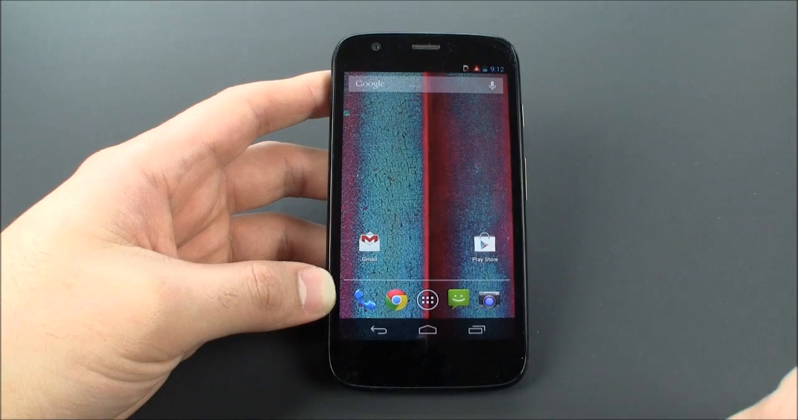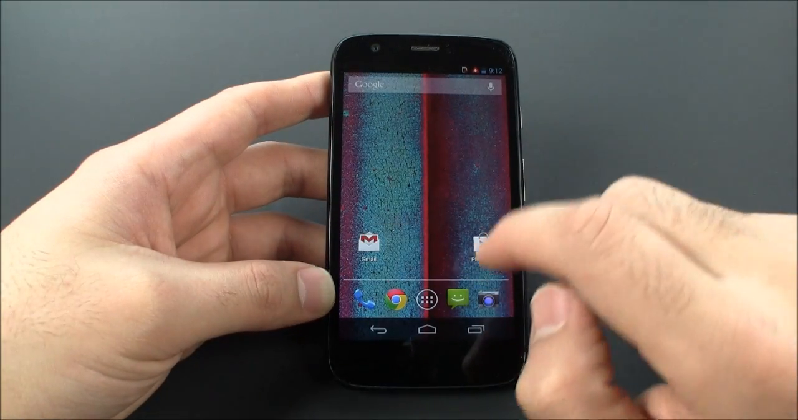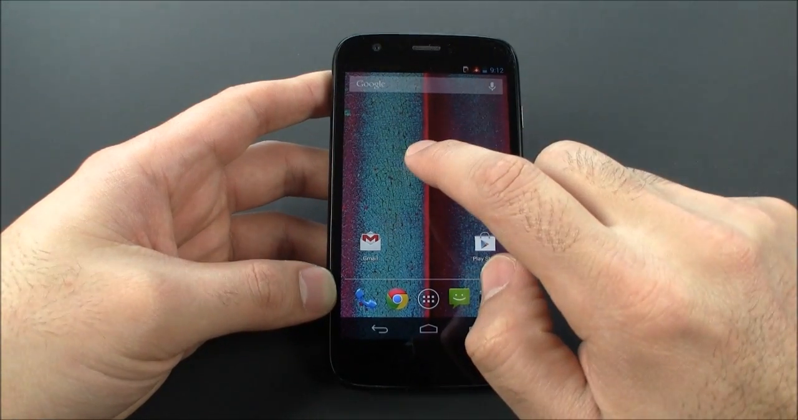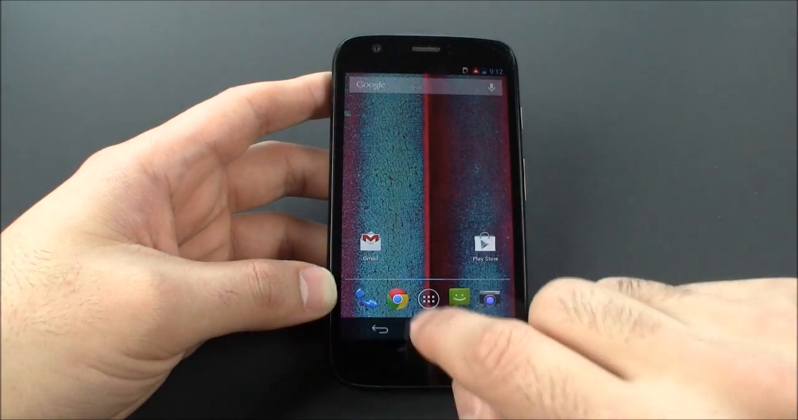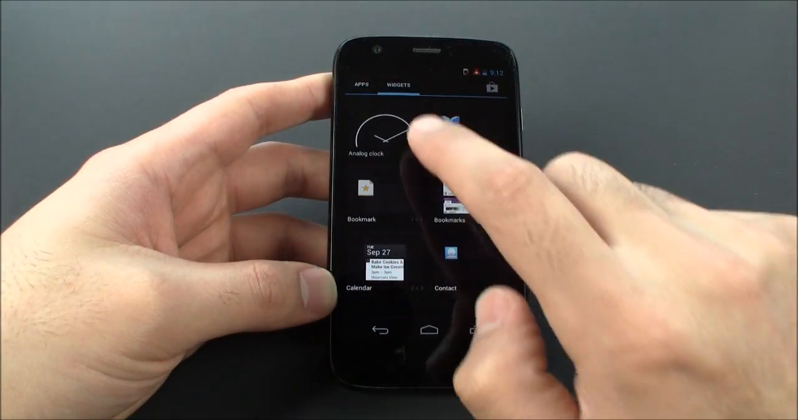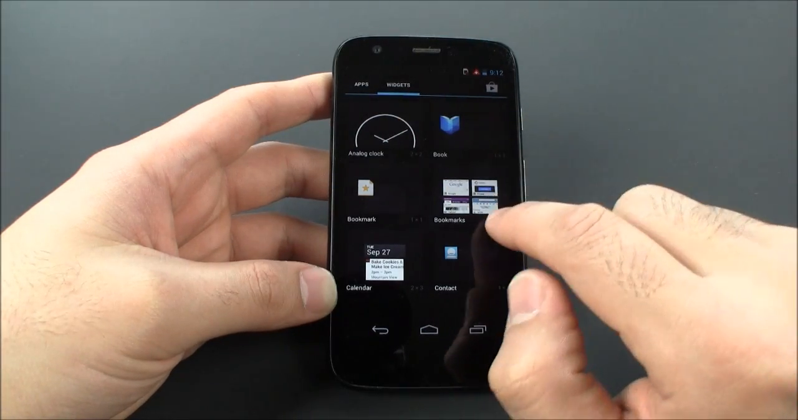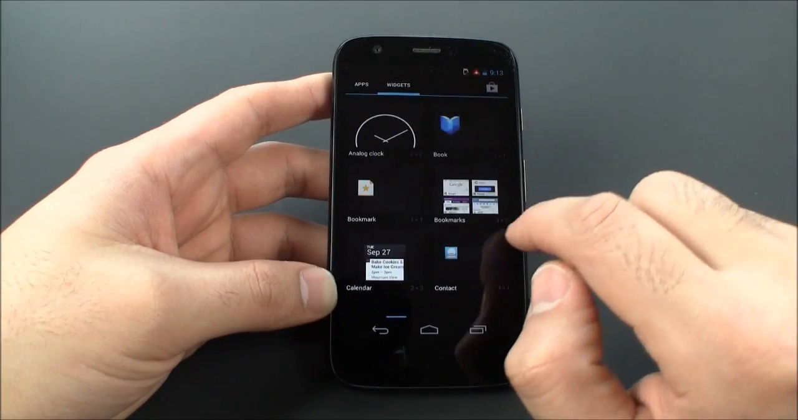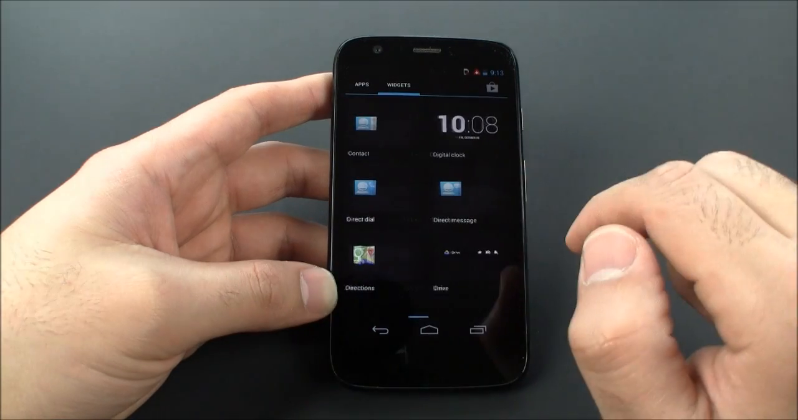So now that we've got a couple icons right there, I'm going to actually add a clock right on my home screen. So we're going to go into our menu and we're going to slide all the way over to widgets. Now widgets, you can slide even more over. There's all different types of widgets you can add on to the home screen.